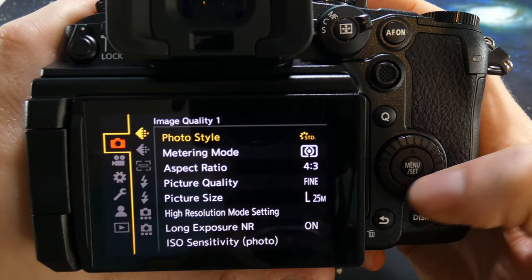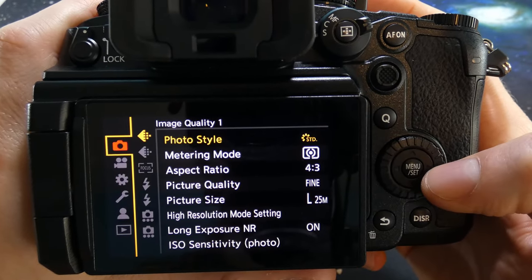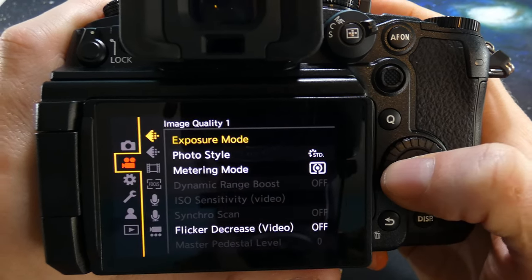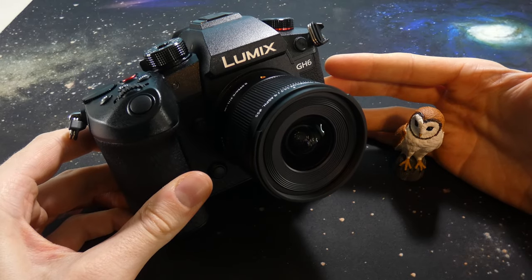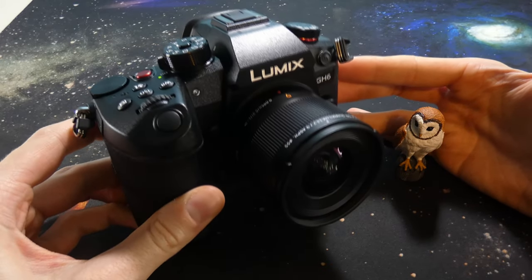This camera has a very intense menu. I'm really not going to go through the whole menu just because that's probably its own video and would take like an hour or something like that. Now let's go ahead and take this out into the wild, get some real life footage of it, test some things out, and just see how it goes.